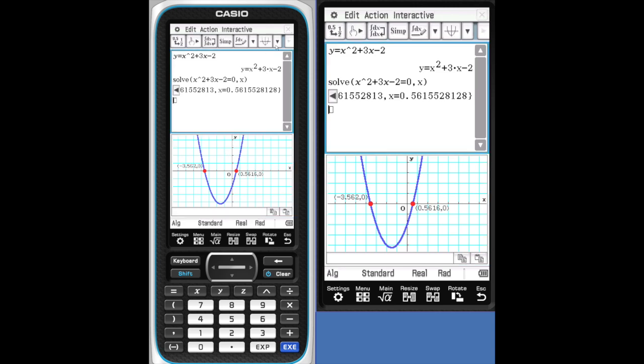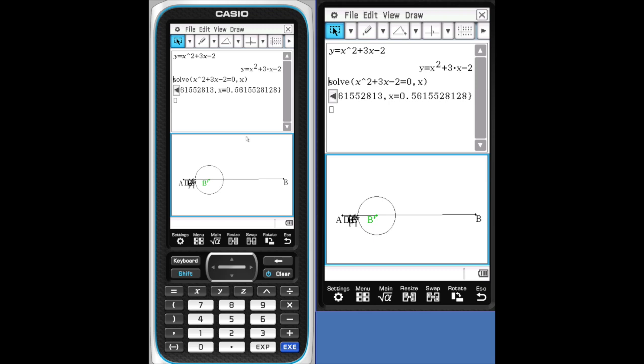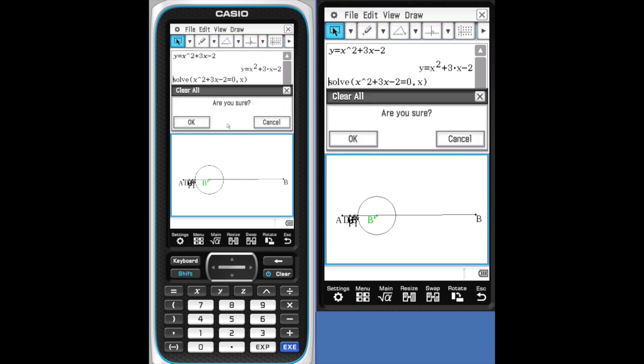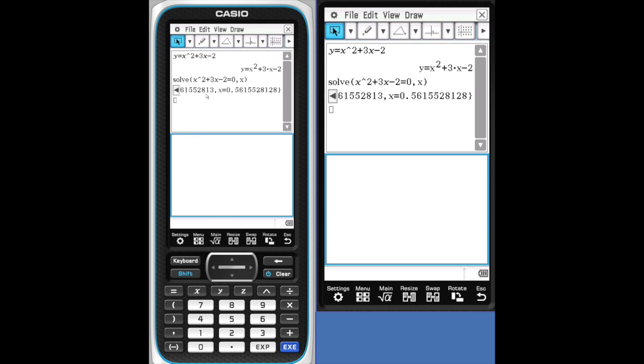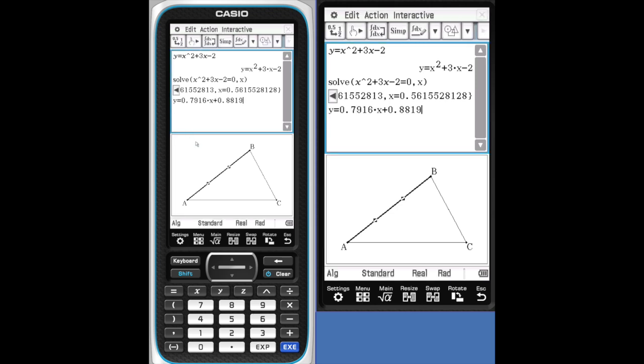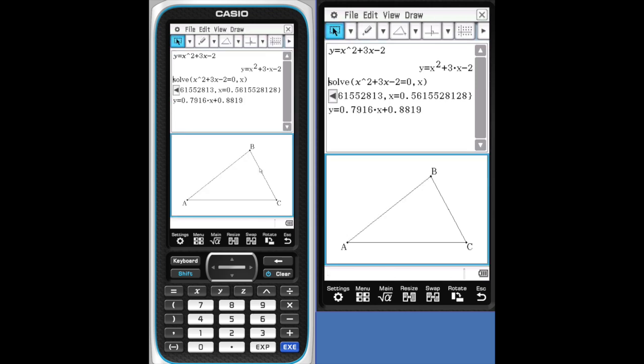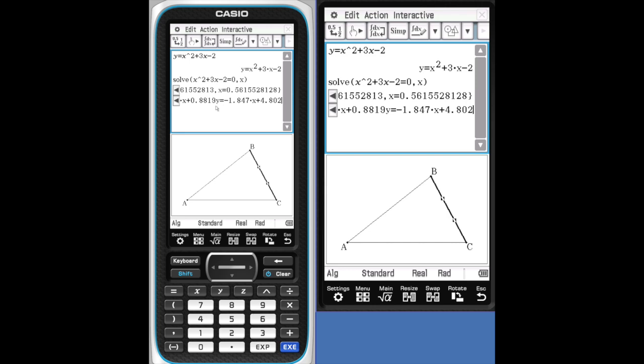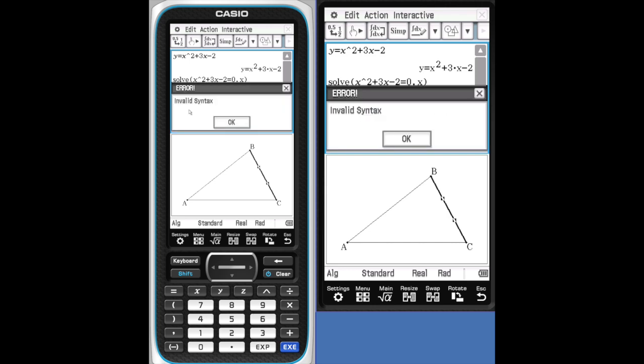Let's say we wanted to pull together a geometry screen. We'll start out with a new geometry screen. And we'll do something very similar. Let's draw ourselves a triangle. Now if we wanted to know the equation of a certain part of the triangle, select that side, drag it above, and it gives you the equation. If you're studying systems of equations, grab a second one, drag it and drop it above, and you get your second equation. We can separate these.